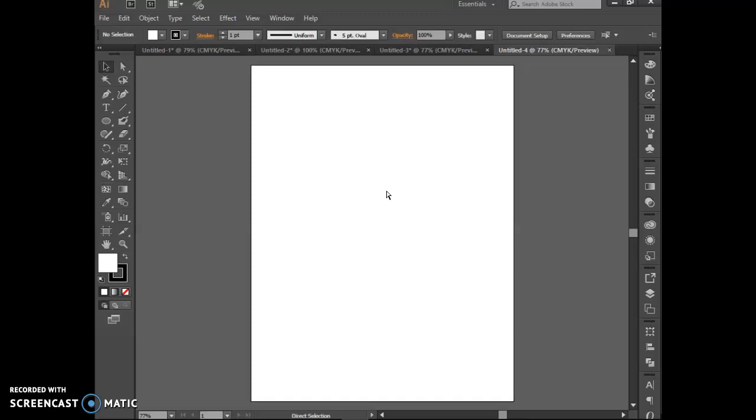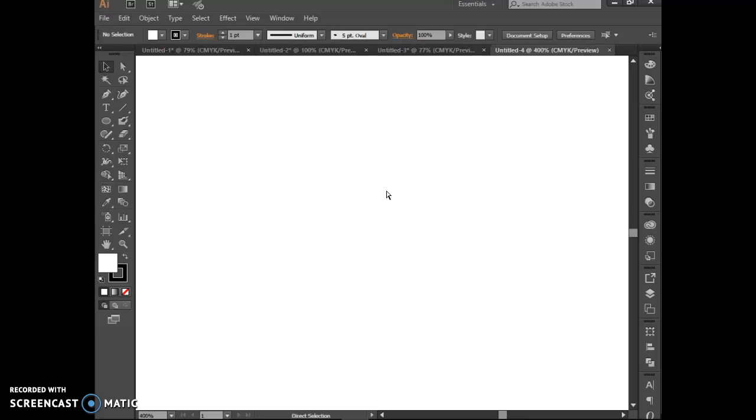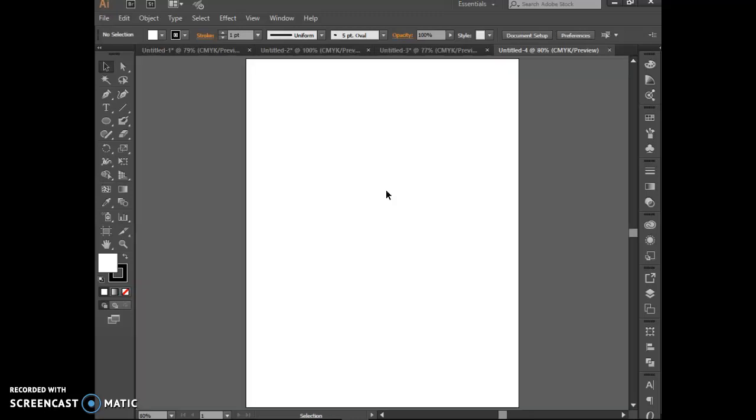A reminder, Control plus zooms in, Control minus zooms out, and then Control 0 gives you a full screen. So those are three things that could be very helpful, okay?